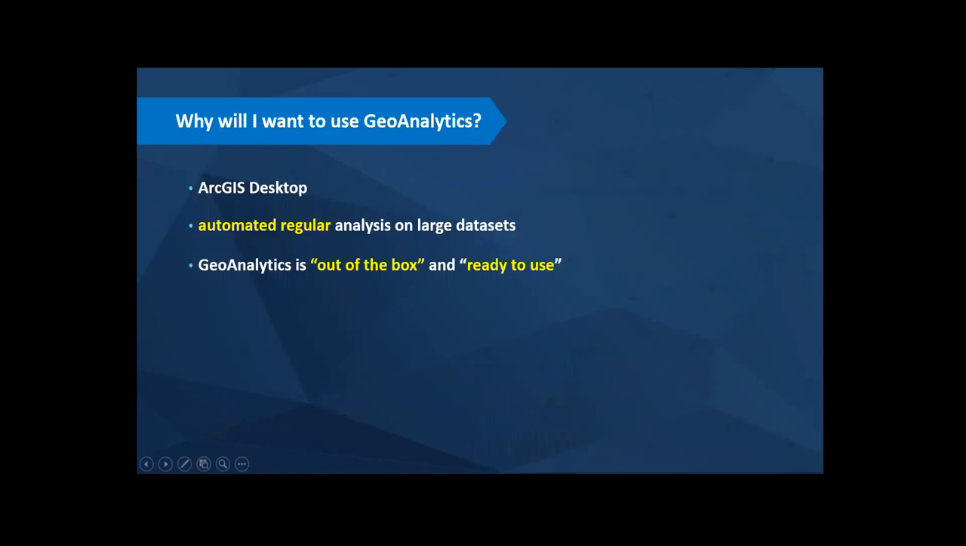Thanks, Ajusha. So why would I want to use GeoAnalytics? It lets you extend your desktop with high performance analytics. It's applicable to anyone with an ArcGIS desktop. It helps you get the big jobs done faster. It's applicable to anyone performing automated regular analysis on large datasets. And it's fully scriptable in custom solutions. GeoAnalytics is out of the box and ready to use within your ArcGIS system.